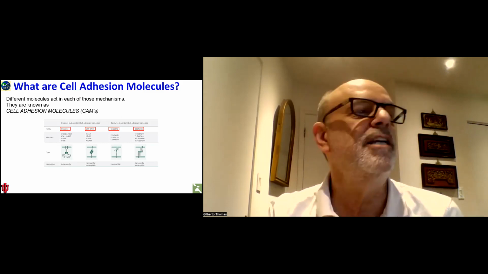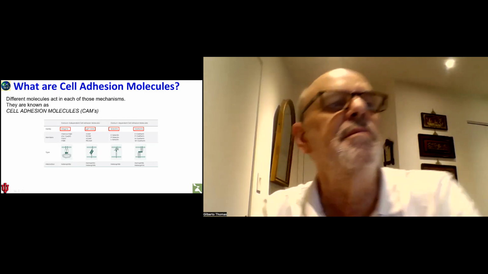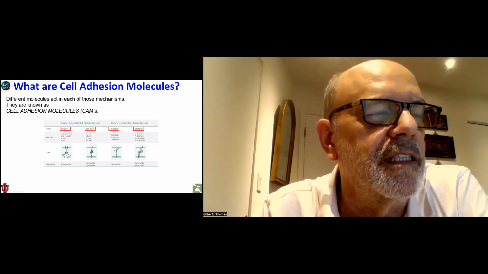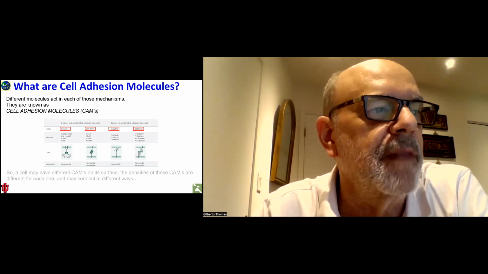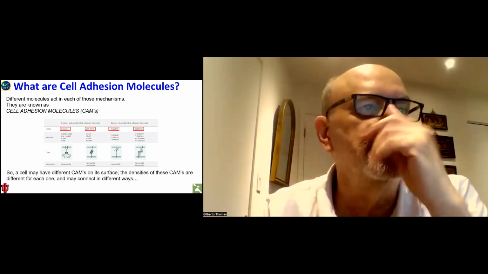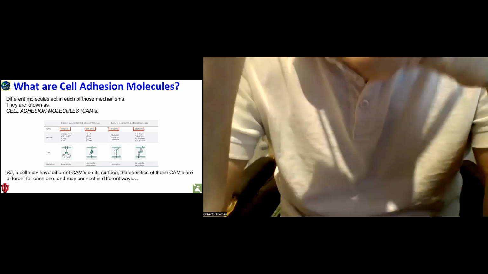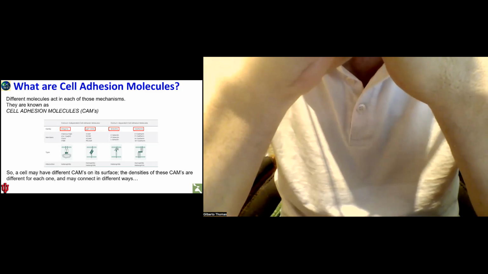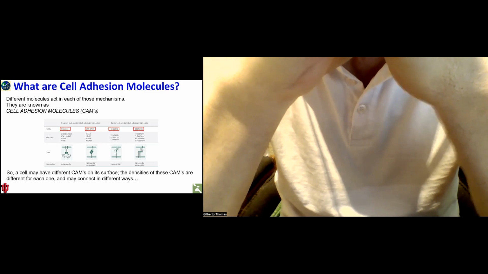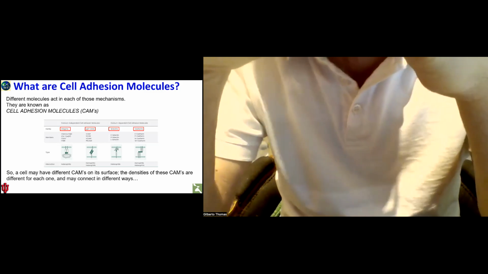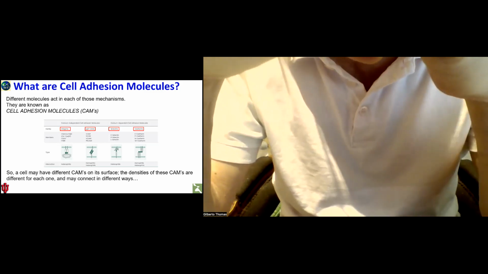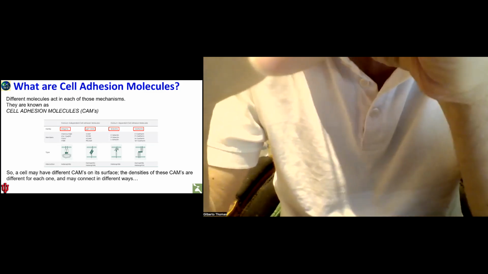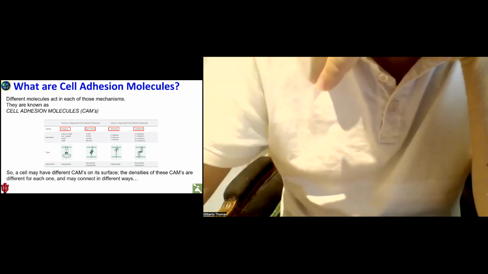So adhesion is quite a complicated process involved in the cell membrane, actually. Besides having different kinds of adhesion molecules, the density of each one of those molecules can be different for each cell, and so they may connect in different ways. Okay?